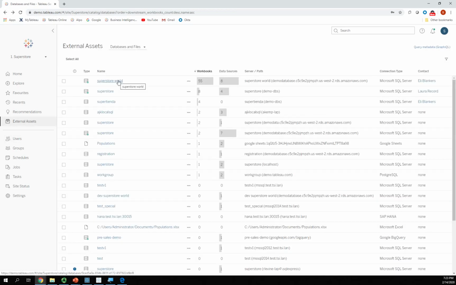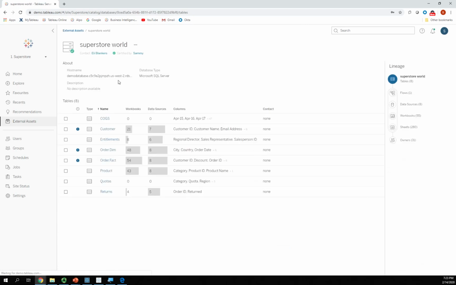But I know I'm going to be working in this particular asset, the Superstore world, so let's drill into that. As we traverse through here, I can see all the tables that make up this data source, including my order fact and my order dimension. On the right-hand side, I can see there are 8 tables total, one flow, 8 Tableau data sources, 55 workbooks, 280 sheets, and 31 owners.